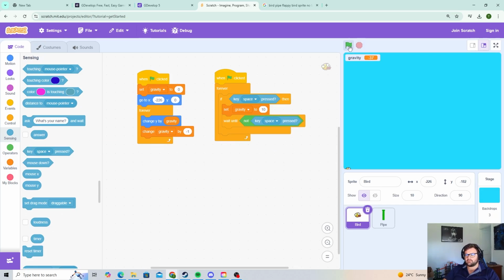Alright, so let's test this. I can't just hold the spacebar down the whole time. I've got to keep pressing it. So if I just push it, it drops. Cool, so that's all the code we basically need for the bird.